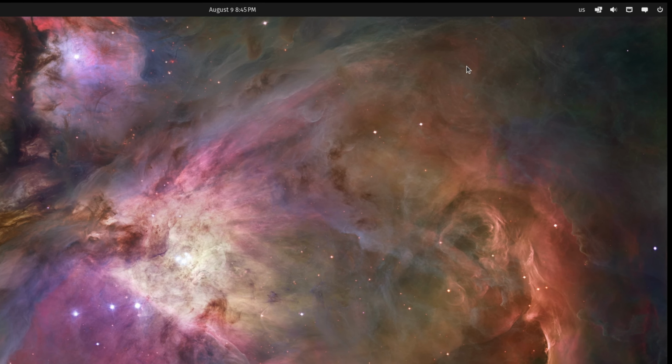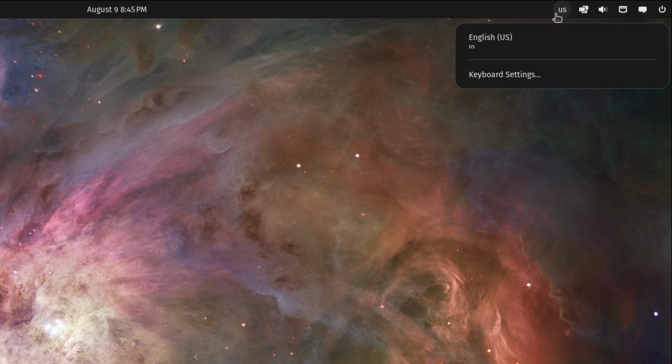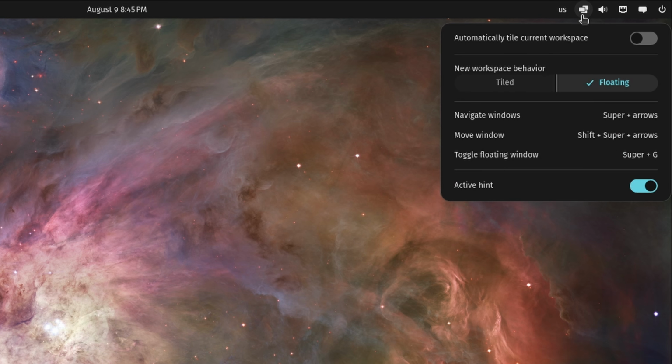All right, let's take a look at the system tray. Right here we've got US. This is my keyboard layout here, English US. And then we move over one. We've got our desktop behavior. How do we want our desktop to behave?